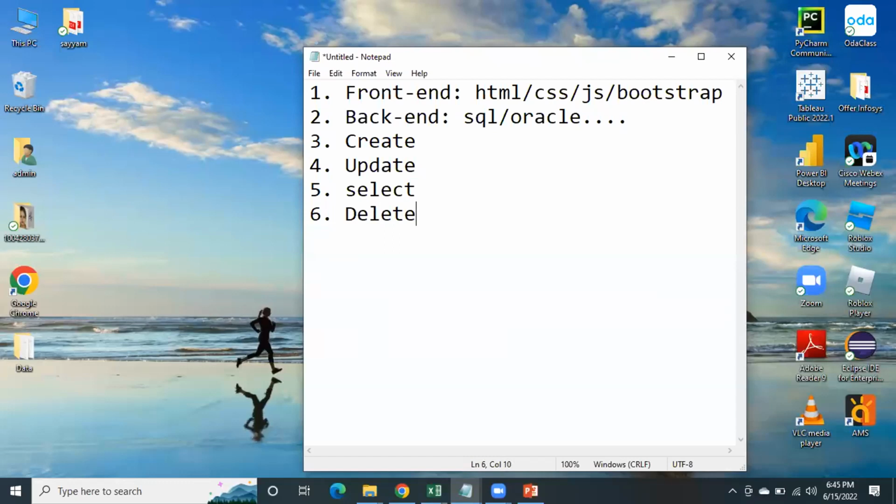So what is the advantage of delete in this case? Let's say I am no longer going to live in Bangalore, so I don't want to access the facilities. So you will ask them to delete you from the system. Okay, everybody clear? So these are the different operations.